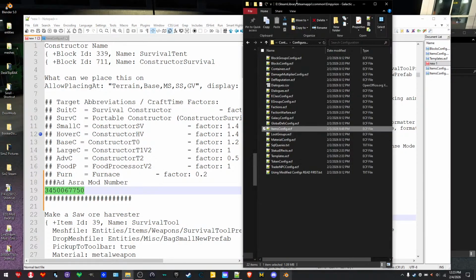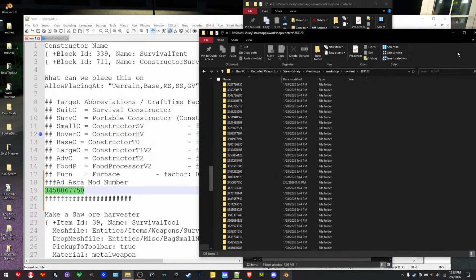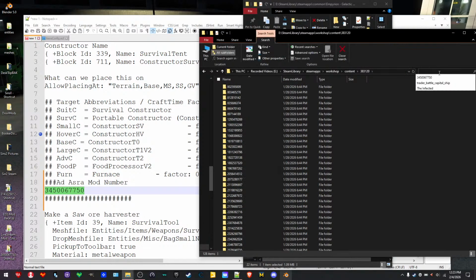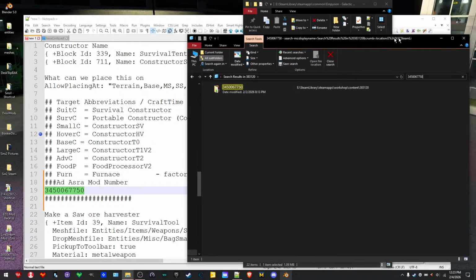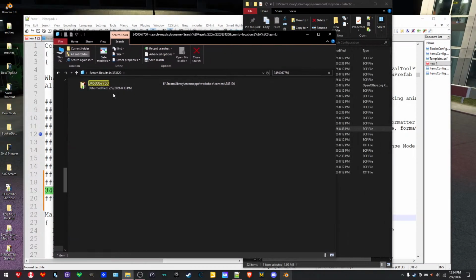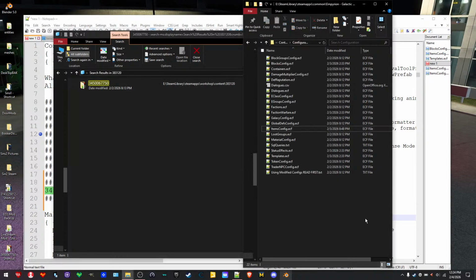Then we're going to go back over here, and right here we're just going to put it in, which as you can see I already done last night, and then it's going to bring us to this folder right here. Now we're going to hold off right there because that is the actual mod right there.